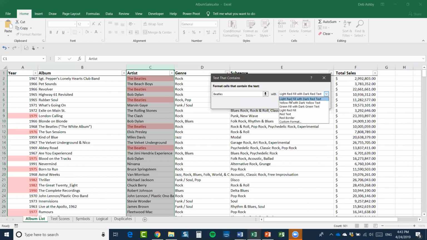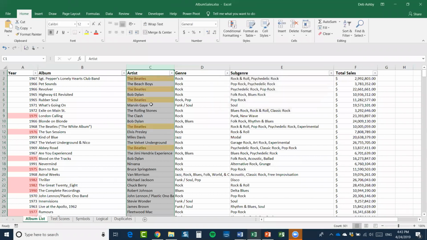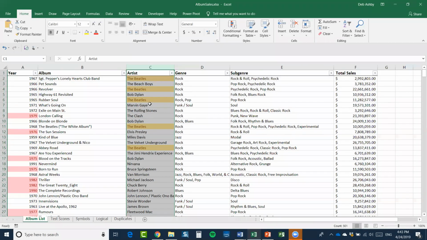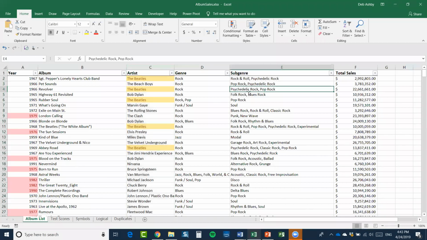And this time I'm going to say I want to fill it with yellow, and click on OK. And you'll see it'll highlight everywhere it finds the word Beatles. Okay, so you can use text in there as well. Let's look at something else.